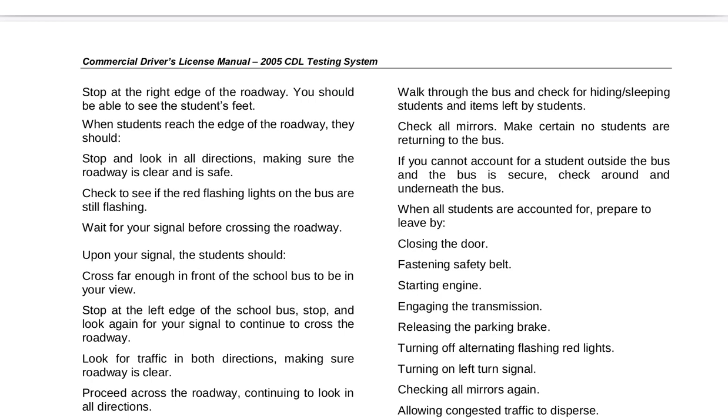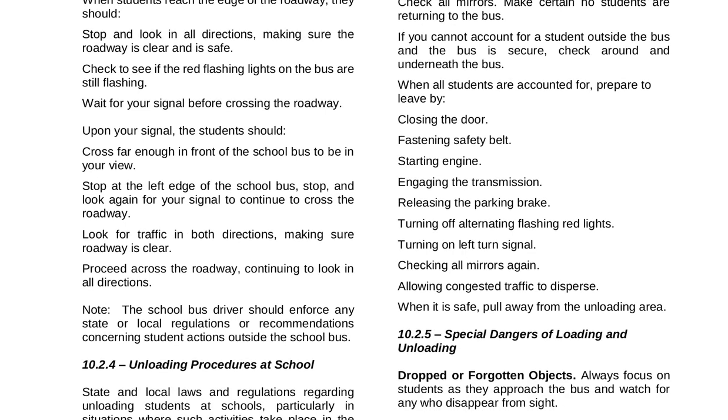When students reach the edge of the roadway, they should stop and look in all directions, making sure the roadway is clear and safe. Check to see if the red flashing lights on the bus are still flashing. Wait for your signal before crossing the roadway. Upon your signal, the students should cross far enough in front of the school bus to be in your view.